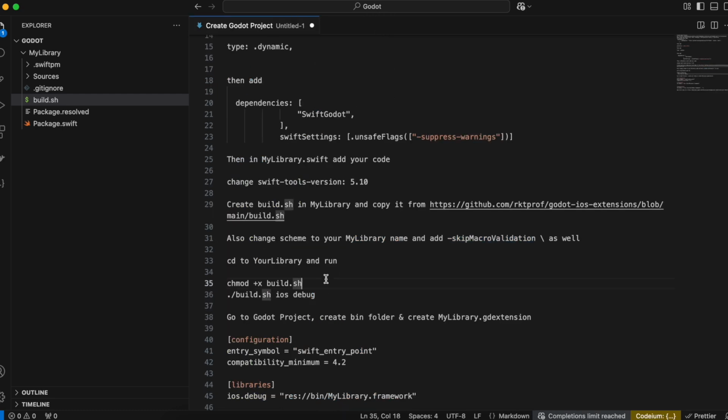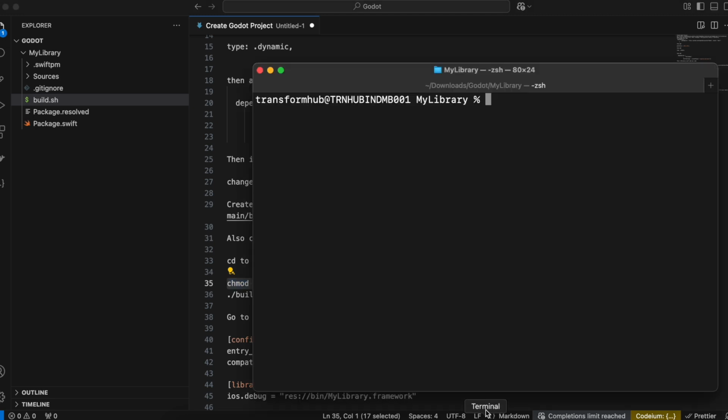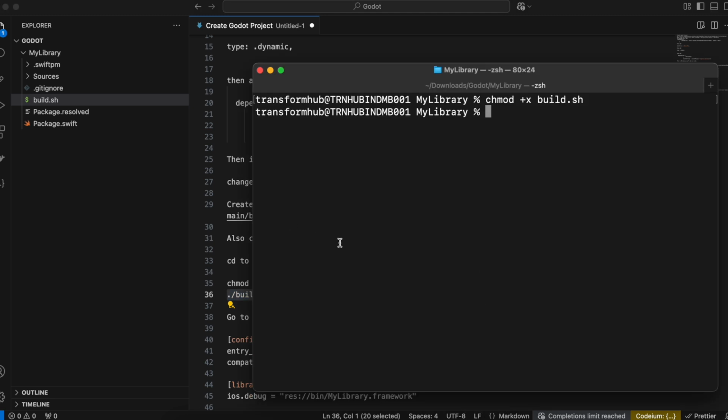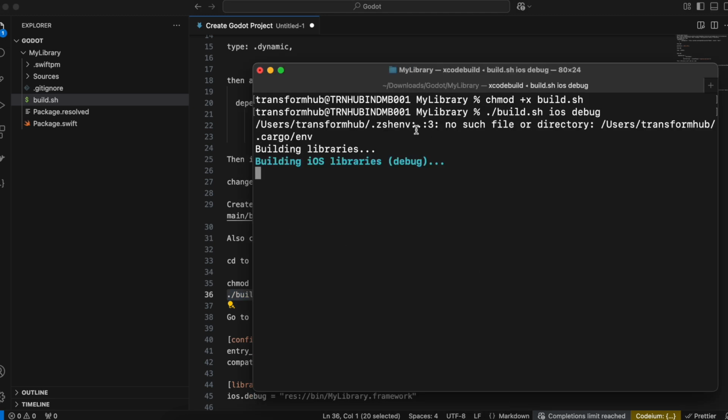Next we have to run this particular command inside our terminal. Make sure you are inside your library, and then we have to run this particular command. Now I'm not planning to deploy it to Apple App Store, so that's why I'm only generating the debug framework, but if you are planning to deploy it to Apple App Store, you need to generate the release framework as well. Just replace the debug word by release. Now let this do this thing. This will take a little bit of time.